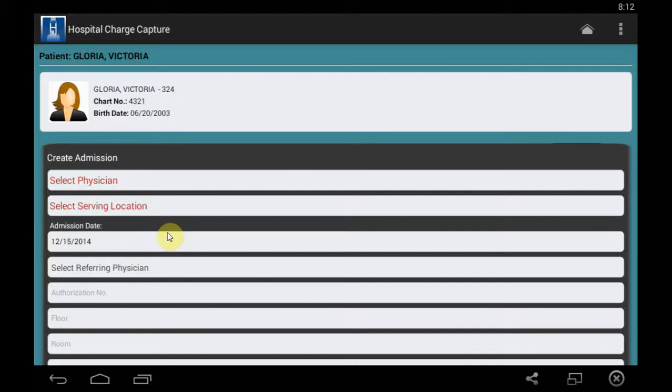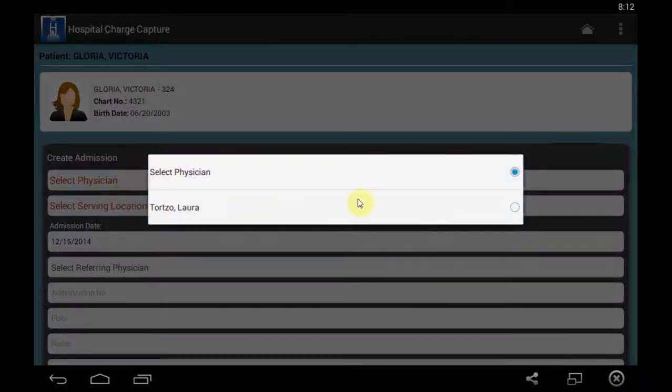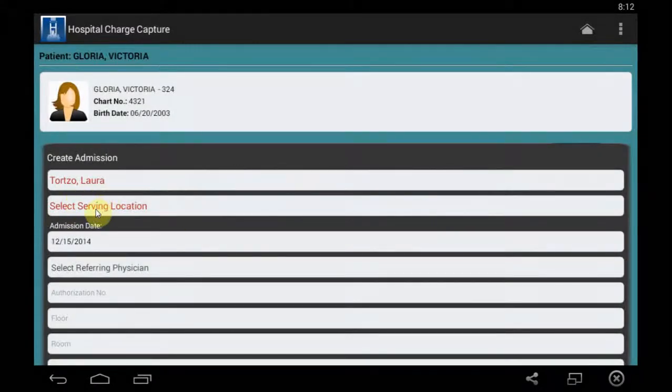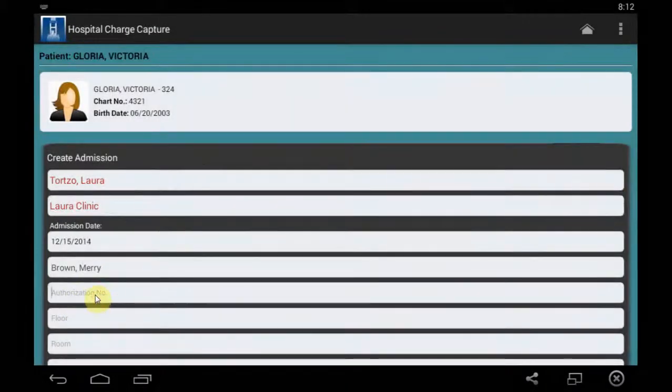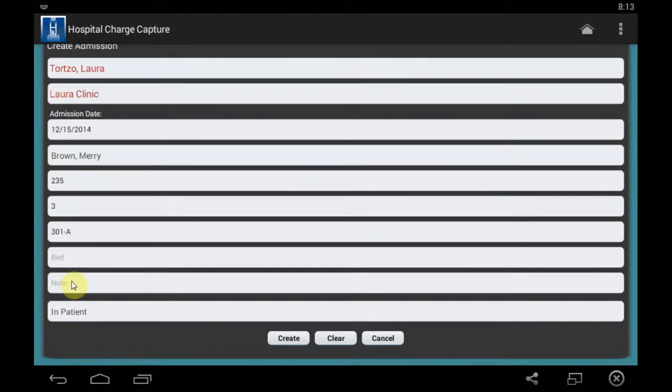So to create an admission, first of all you need to select the provider. Let me select the provider. Then the serving location. Admission date is displayed by default as the current date. If you have a referring physician, then select the referring physician. Then provide the authorization number. Provide the floor number. Provide the room number. Add this note.